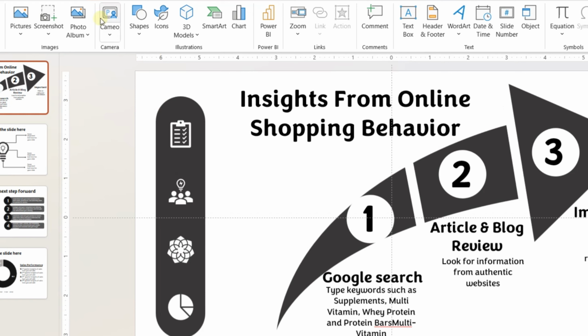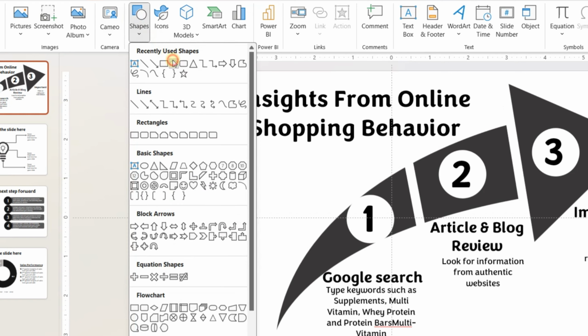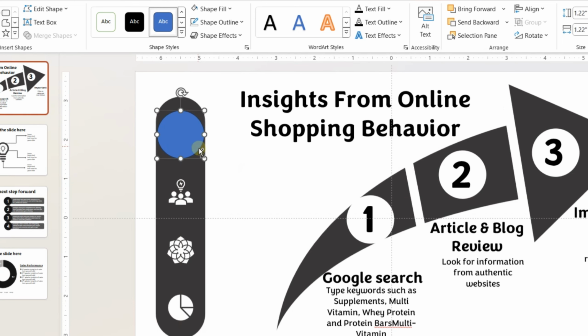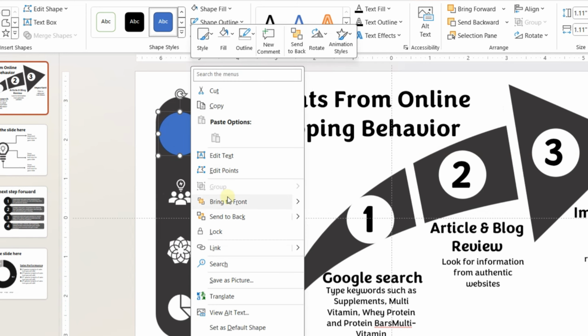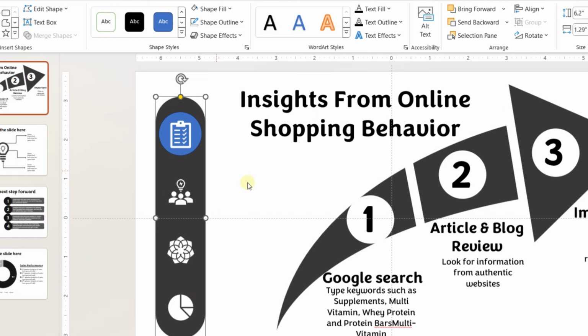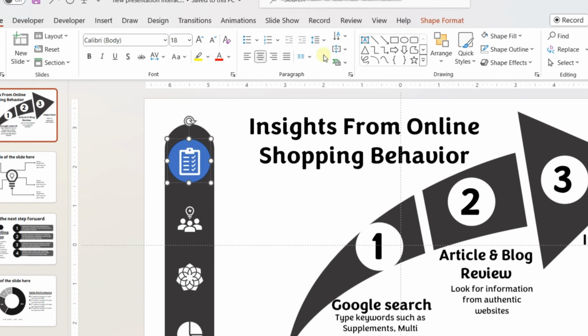Once done, go to the Insert tab. Insert a circle on top of the first icon. Adjust the size of the circle so that it perfectly covers the icon on top of the rounded edge rectangle. Right-click on the circle and send it back. Right-click on the rounded edge shape and send it back. Now select the circle and format with no outline and suitable color.